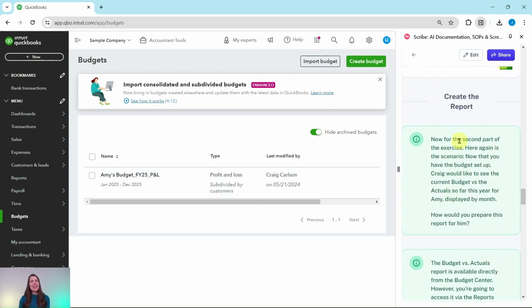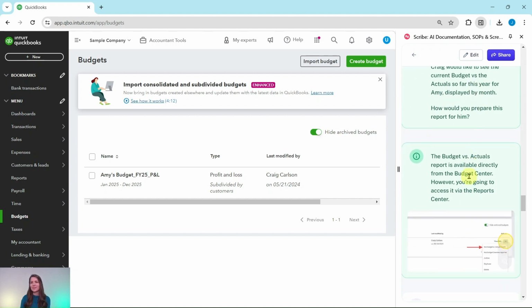All right, so the second part of the exercise, once again, we have set the budget up and Craig would like to see the current budget versus the actuals so far this year for Amy displayed by month. So how do we prepare this report for him? So the budget versus actuals report is available directly from the budget center. However, we're going to access it through the reports center.